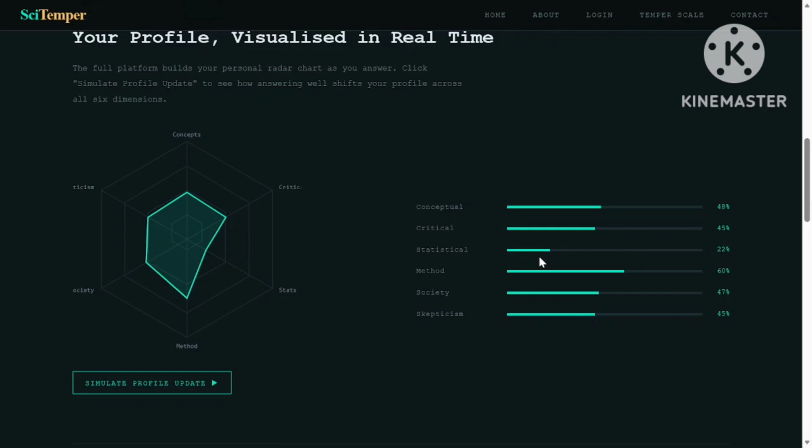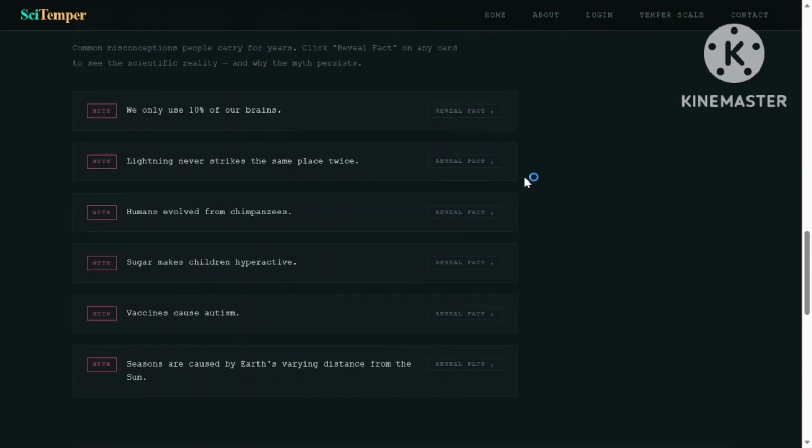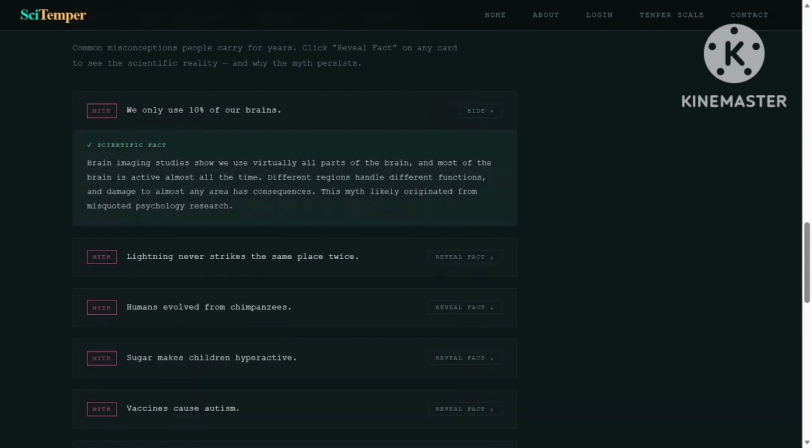And another important feature is the misconception detection. People carry misconceptions for decades, like the common misconception that we only use 10% of our brains, which is a myth. And for the real fact, we have provided the real facts all over here. As you can see here.